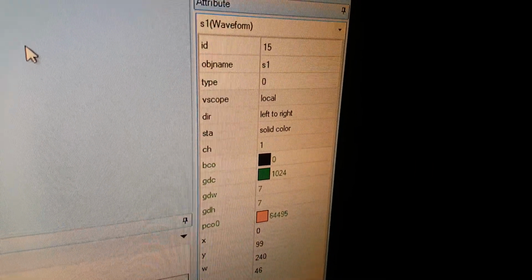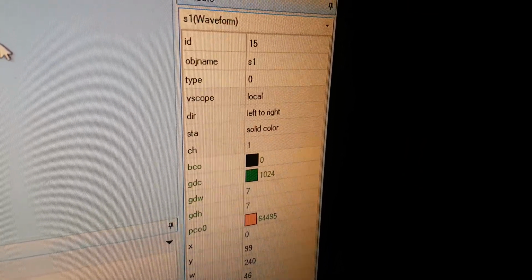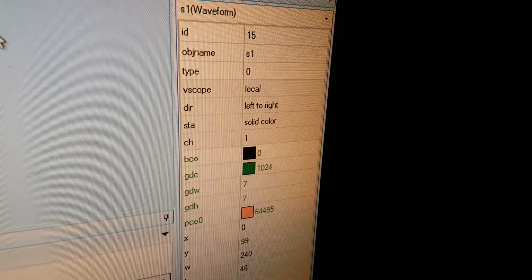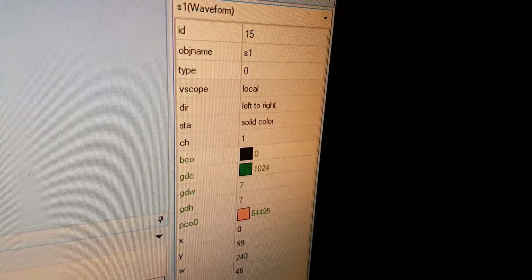These things are very finicky, but once you get them working, they're stupid easy. Like, I'm going to use this for everything. I'm going to have to buy a ton of these things. Okay, hopefully that will allow you to get your graphs working right.